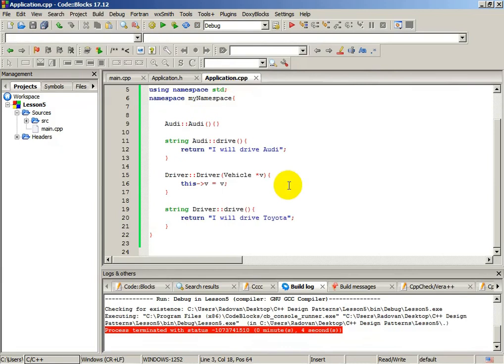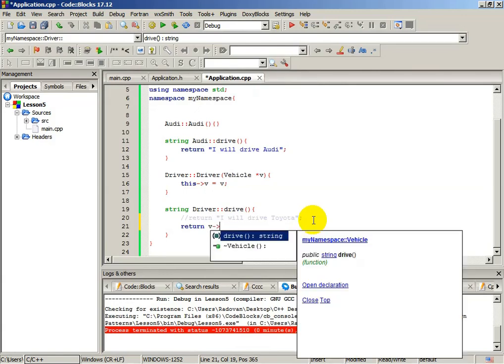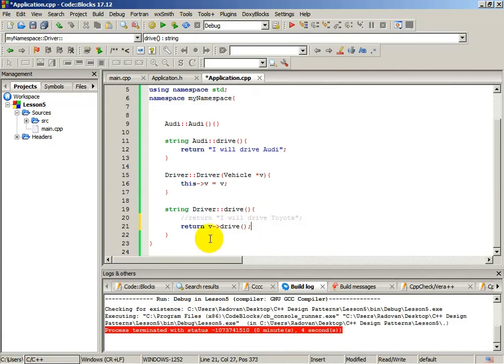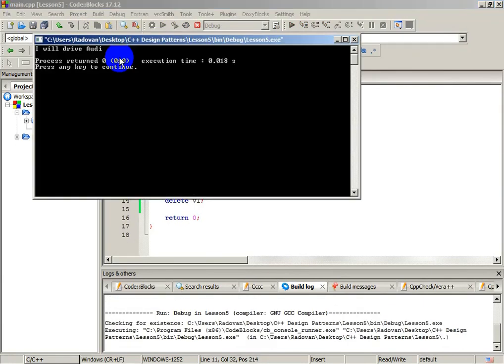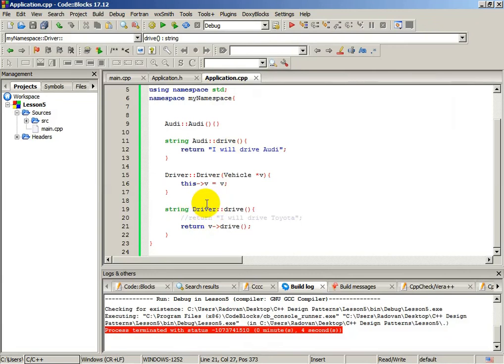And this is a drive function from a driver object, and it doesn't have anything to do with a drive class of Audi. For example, if we want to have output, I will drive Audi, instead of I will, we could comment it and return, we have a V, which is a vehicle, as a parameter, and we could just call drive function. And now as output, if we run application again, we will have I will drive Audi, which is normal because we have defined a drive function of a drive object. We just call drive from a vehicle.